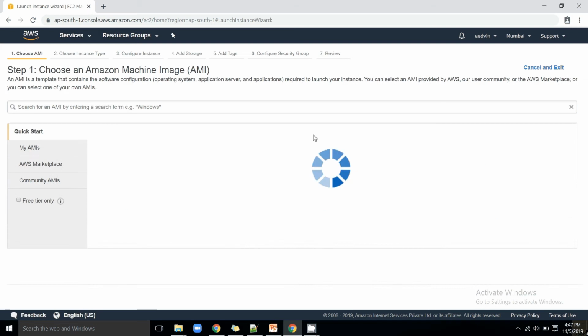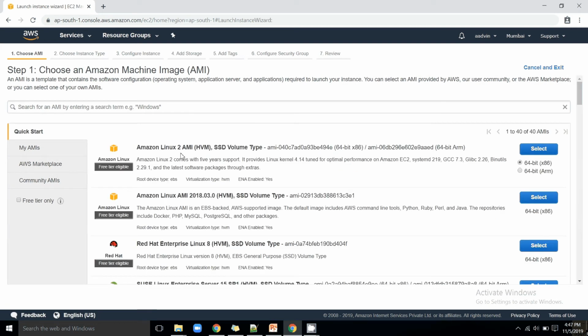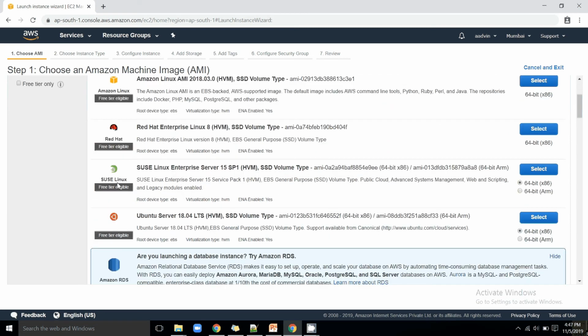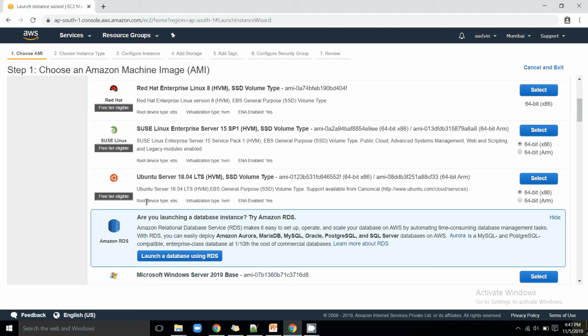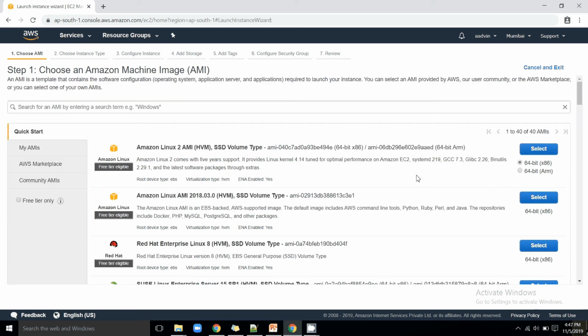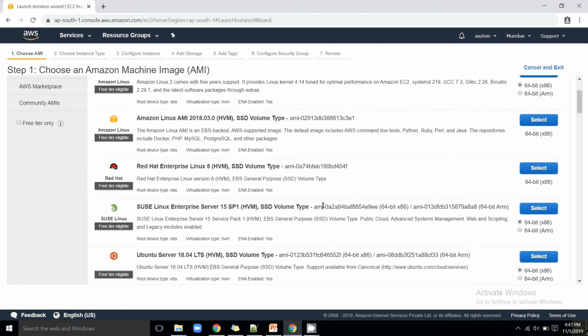Click on launch instance. These are the AMIs available in AWS. We have Linux, Red Hat, SUSE Linux, Ubuntu, Windows. All these types of operating systems are available in these AMIs. For this demo, I am selecting Ubuntu, which is free tier eligible. Select it.